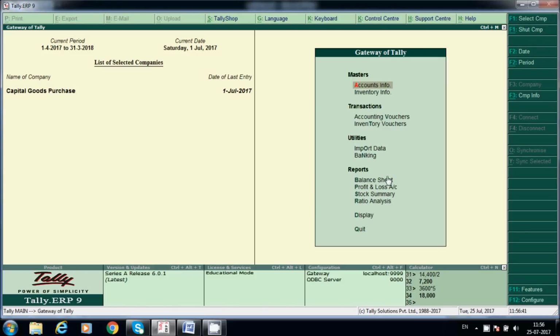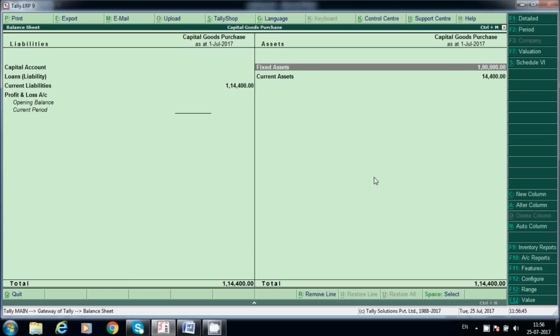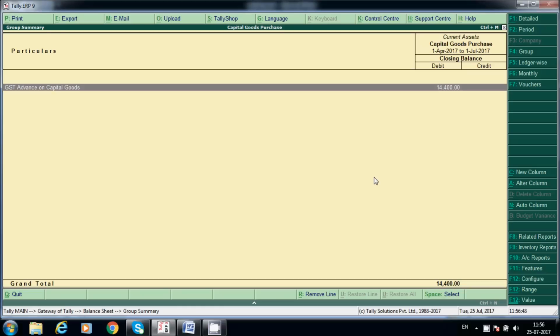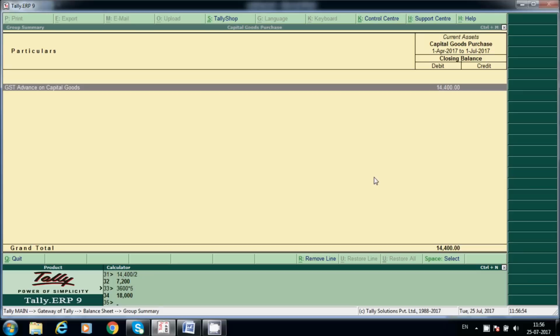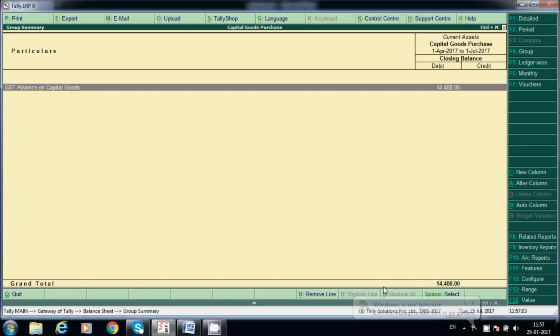Go to the balance sheet. Here it is still 14,400. This is for the next 4 years. Control N, 14,400 by 4 years, the same 3,600 will come for each year. So we have to claim only 3,600 each year. Like that we have to do.